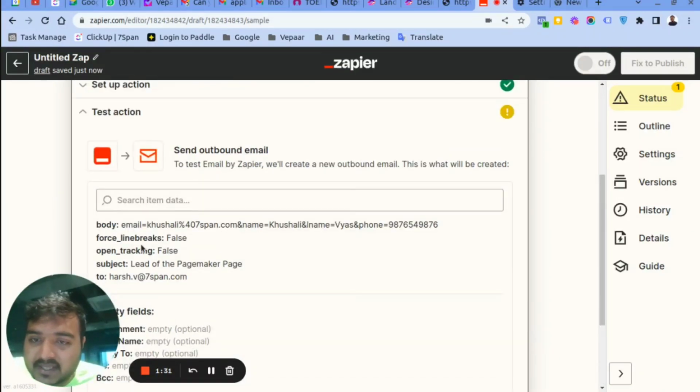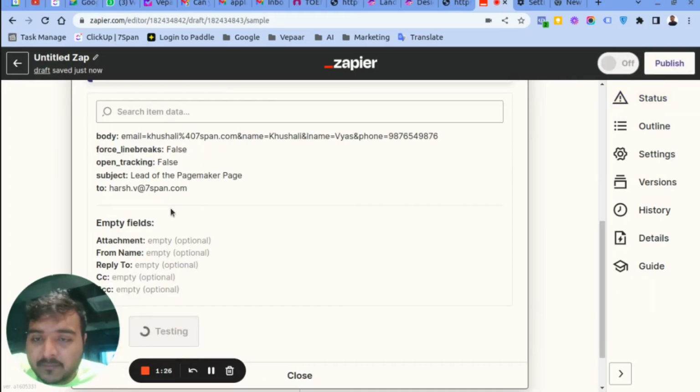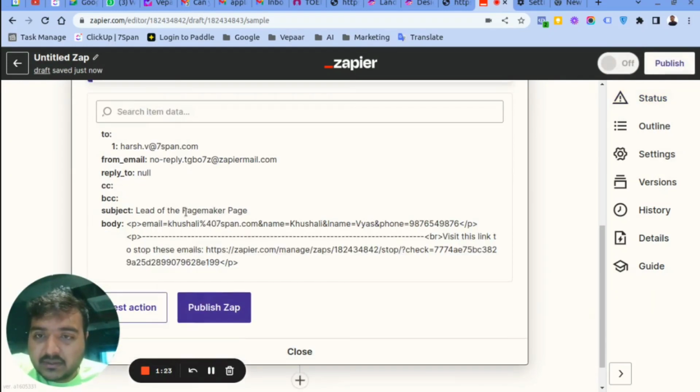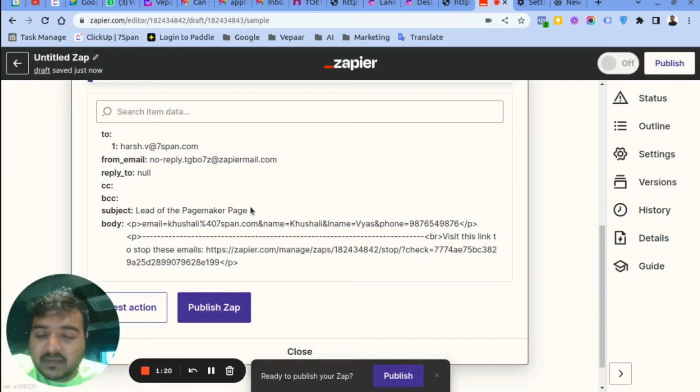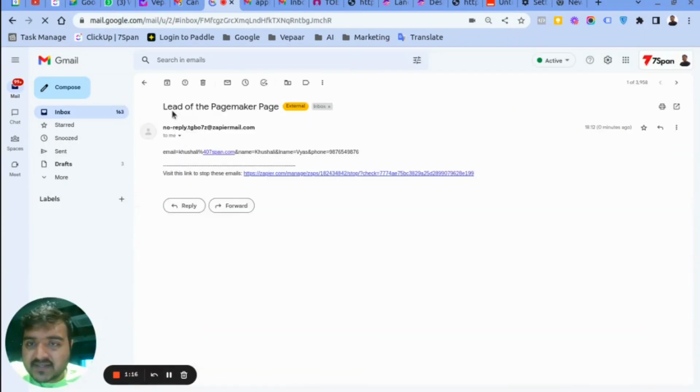Here is a sample, like this kind of email will be sent to this particular email. So now on the testing, the email will be sent. Let me show it to you. So like this, you will get an email. Zapier is converting @ into %40, so you have to adjust that. Otherwise, the name is also coming, last name is also coming, and phone number is also coming.